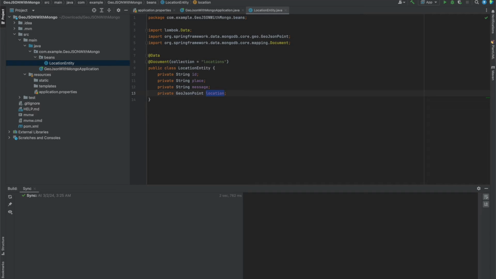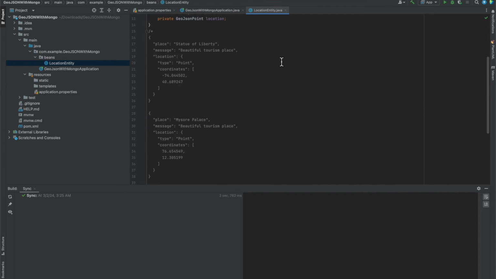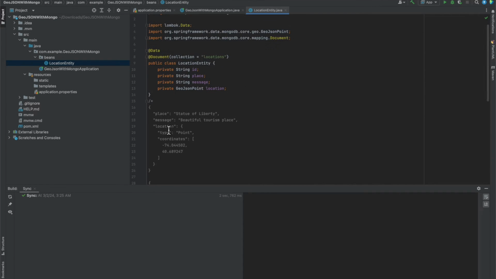Let me quickly show you the JSON also so it will resonate. So this is the thing which we have placed. So we have a place, we have a message, we have a location, and ID is generated for the primary key in the MongoDB. So this is also there. So we have created this entity now.